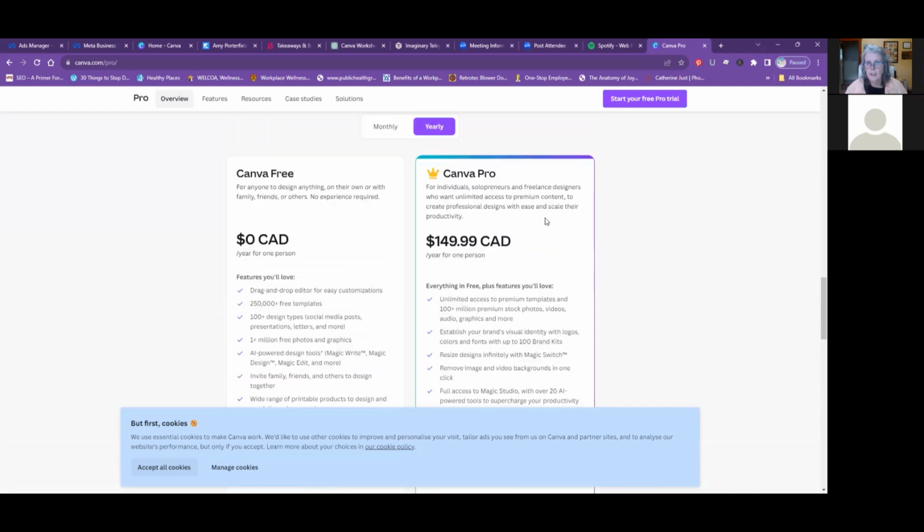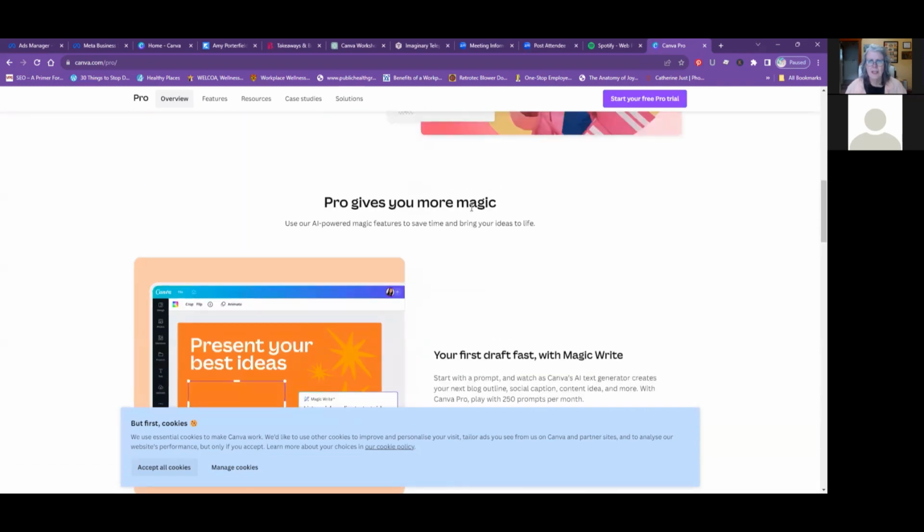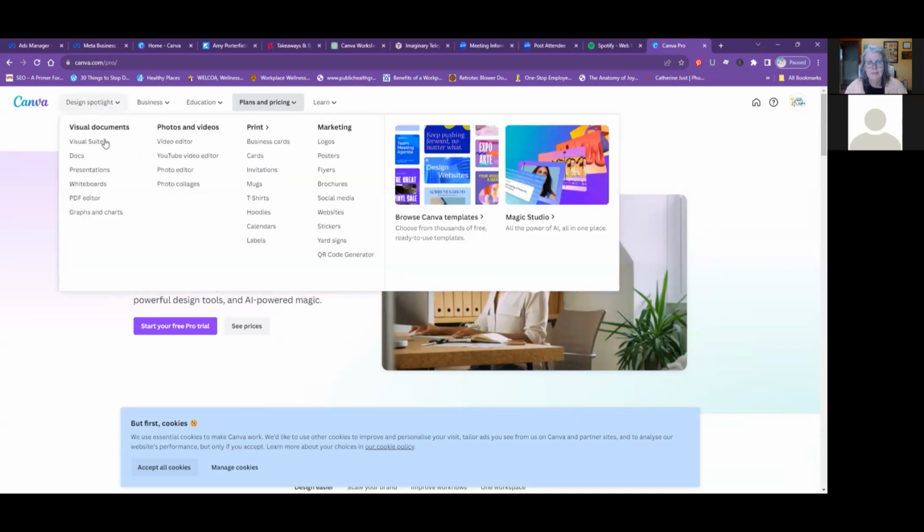And you can do it per month. I think it's like $19 a month. So you could just try it for one month, and if you don't like it, you just cancel it. That's a nice option, because sometimes they make you do it for a year. Obviously you get a better deal for a year, but sometimes you don't always want it for a year.